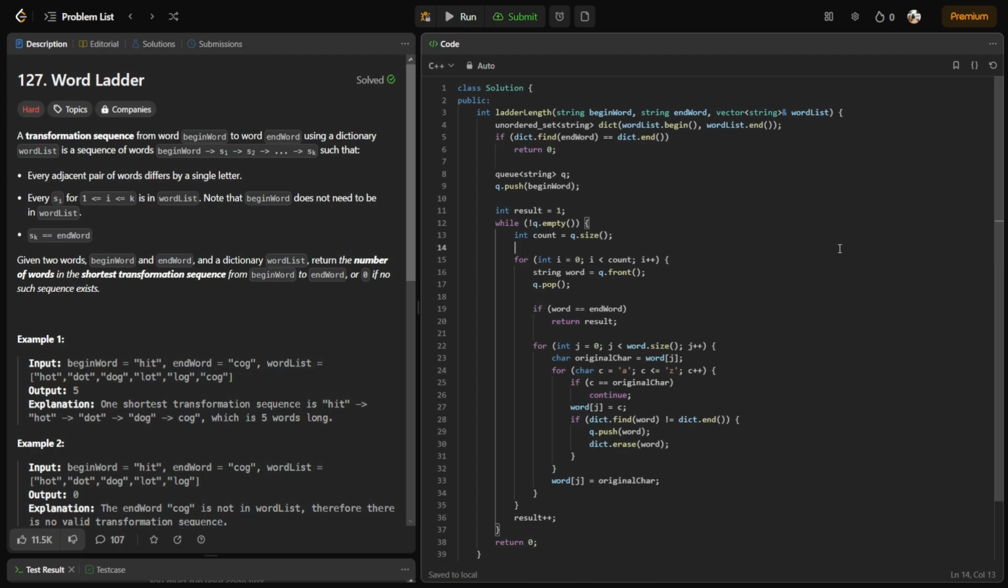LeetCode problem number 127, Word Ladder. This problem gives us a description of a transformation sequence. Basically what it wants us to do is go from beginWord, which is a string, to the word endWord, using a dictionary given to us called wordList. We have to find the number of words in the shortest transformation sequence from beginWord to endWord.